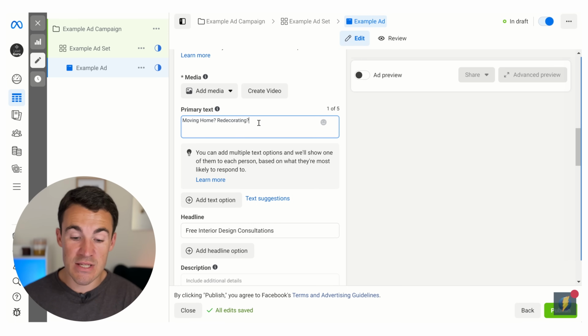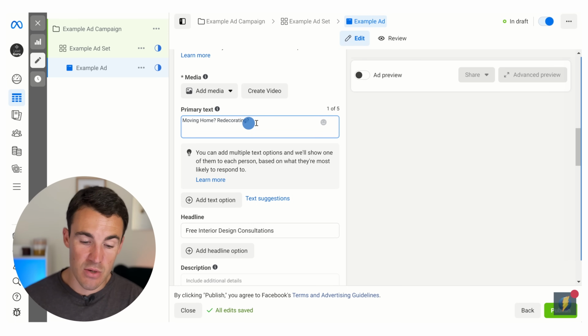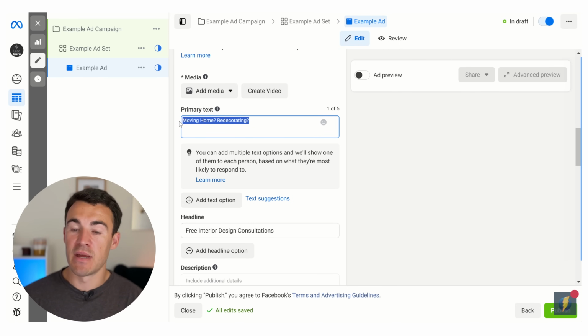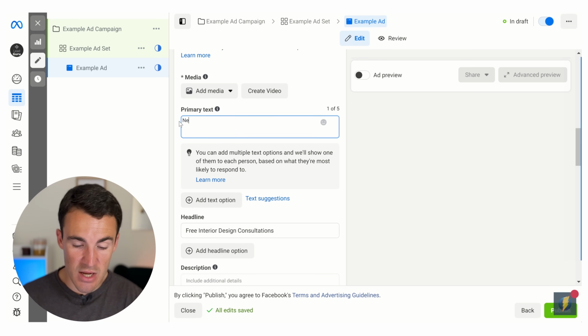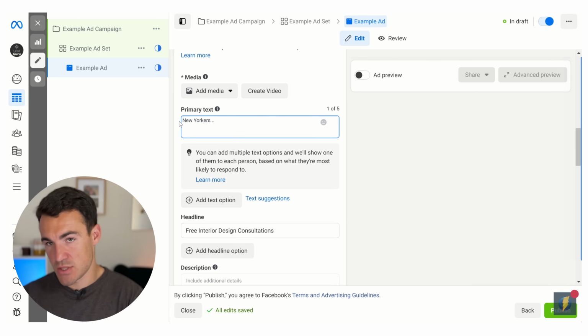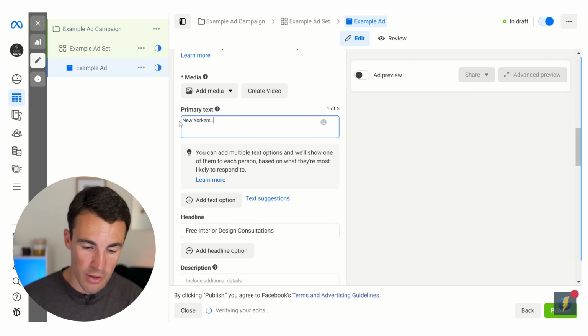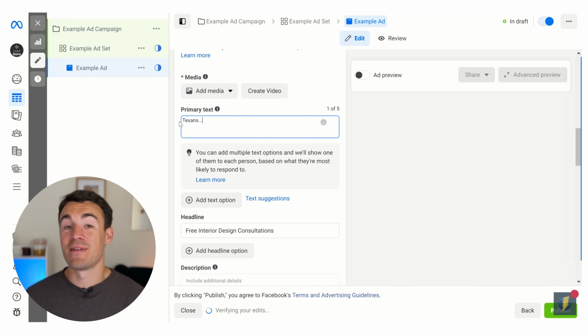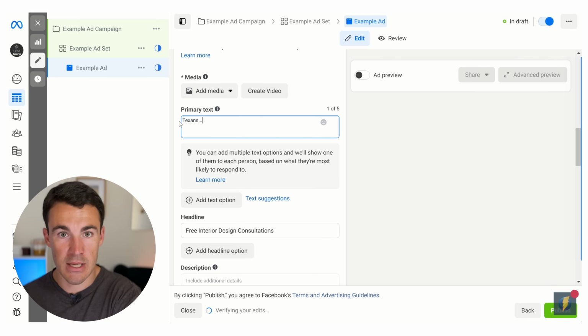You can also do this for local businesses, okay? So let's say we wanted to absolutely make sure that we're only reaching people that live in a certain area. We could start our primary text with something like New Yorkers and then continue on. Or, you know, if you were advertising in the state of Texas, but you only wanted people that actually live there, not people that are traveling in and out, you would go Texans and then carry on with your ad copy.